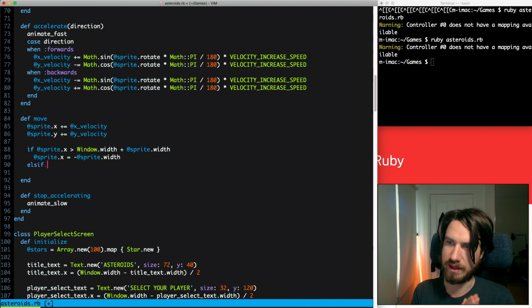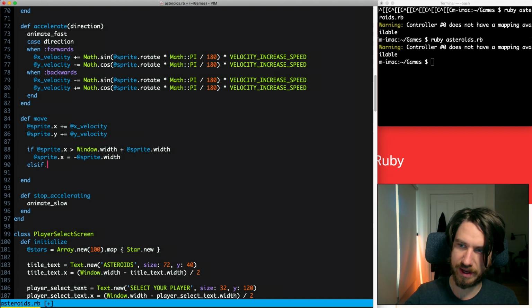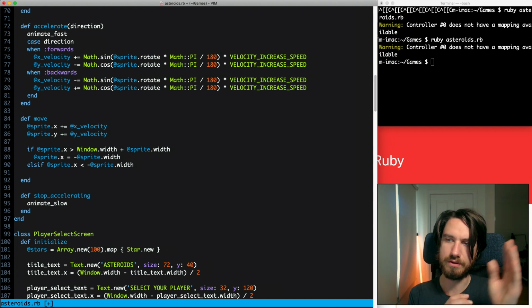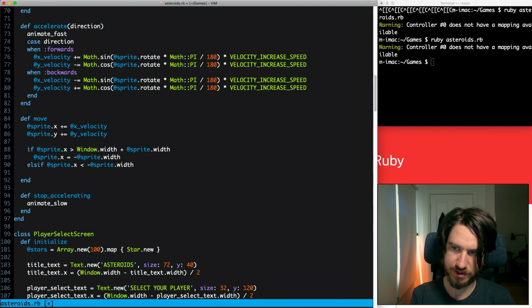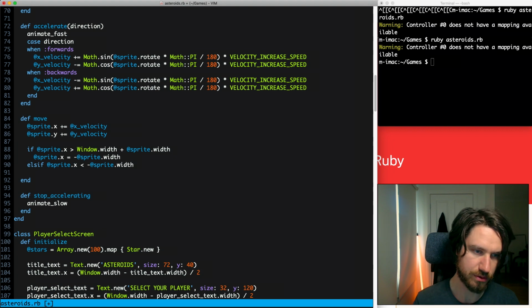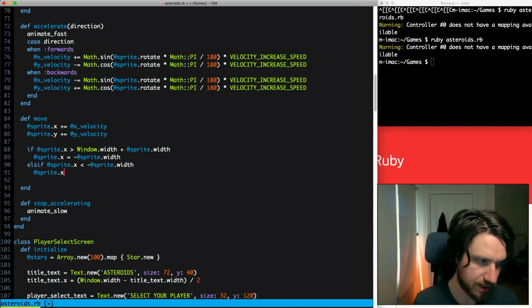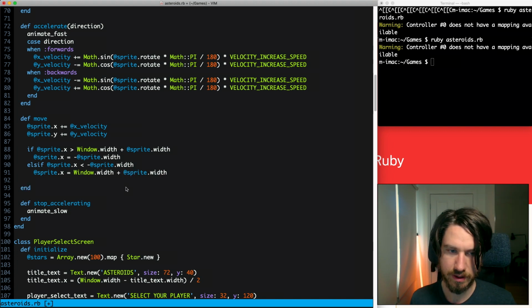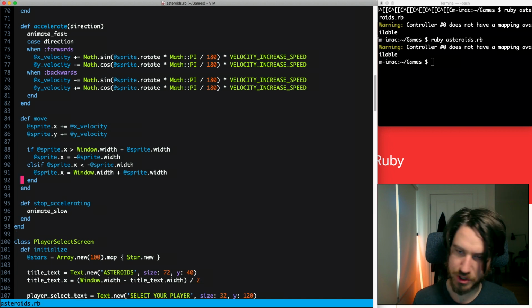Now, that's when the x is off the page to the right. When the x is off the page to the left, we need to do a slightly different check. So when our x is less than the negative sprite.width. So not only have you gotten to 0, but you've gotten to negative the width of the sprite. So all the way off to the left, then we're going to do the same thing. So we're going to say sprite.x equals the window width plus sprite.width. And hopefully that should give us a smooth transition when we leave and re-enter.